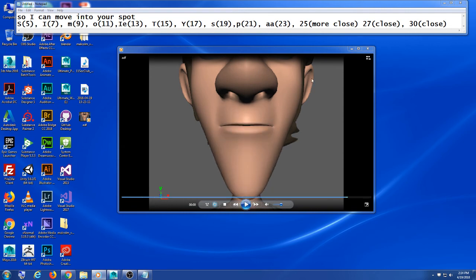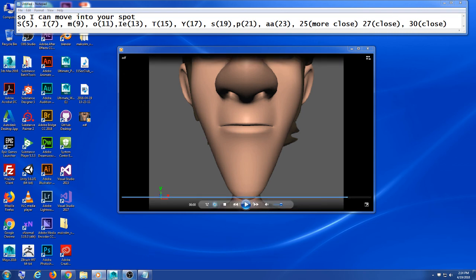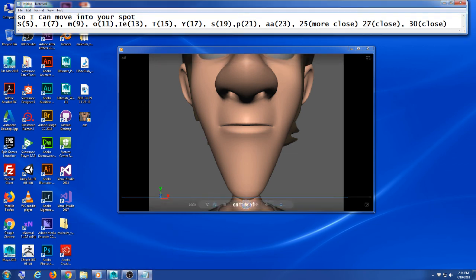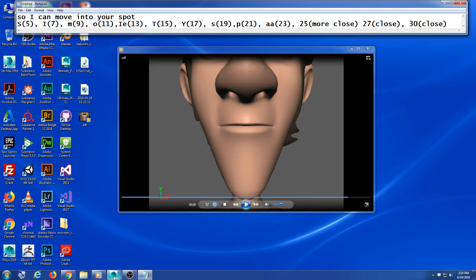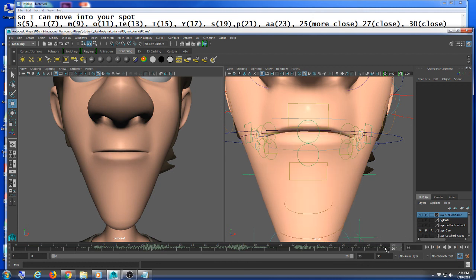So everybody take another 10 minutes or so and try and get through this. I put all the words that I used up here for all the frames. One of the things I did at the very end, you'll see I have 27 close and 30 close. If you look up here, from 27 to 30, after the mouth closes, it's just a little kind of mouth shake, murmur kind of thing. It just moves a little bit instead of no movement.